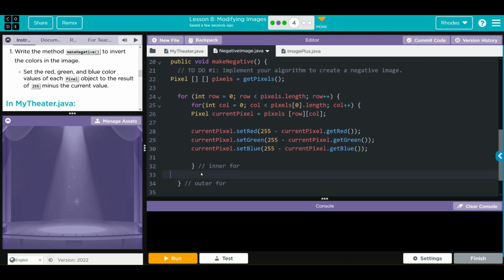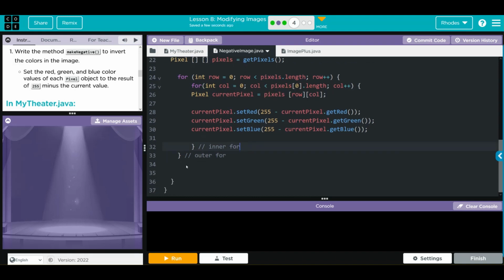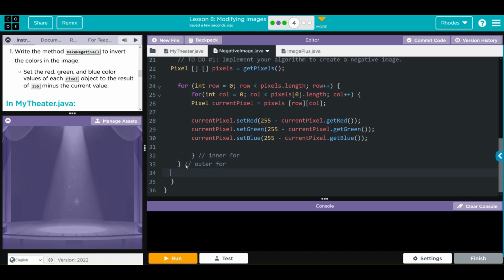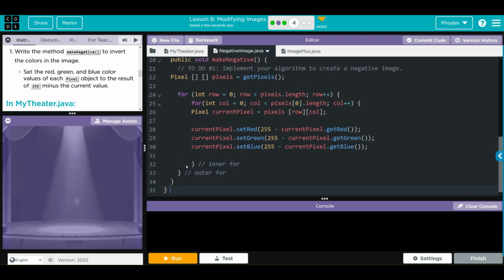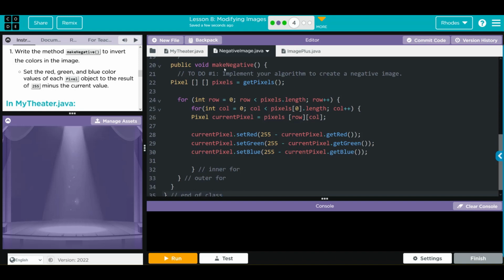Let's just clean up our code. This is our end of class. Our method now loops through our pixels at the current pixel. It gets the value. And to invert it, we're taking 255 and subtracting that current value. And that's just reversing it. And that's doing it for each red, green, blue value at the current pixel.